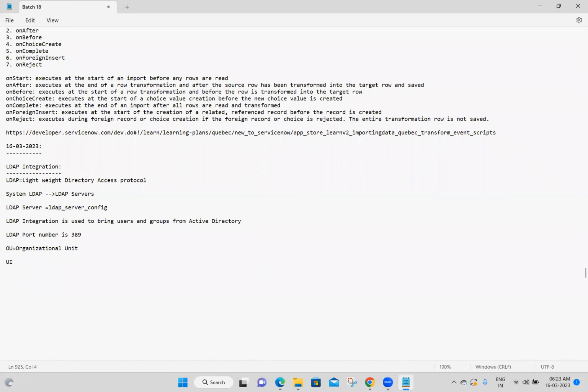The next concept is UI policies. UI policies is a very, very important concept. How many stars do you want to keep for this concept? In interviews, mostly UI policy and data policy are the two concepts. Without UI policy or data policy, I feel we don't have any interview. Here I have one question: how to make a field read only or how to make a field mandatory?